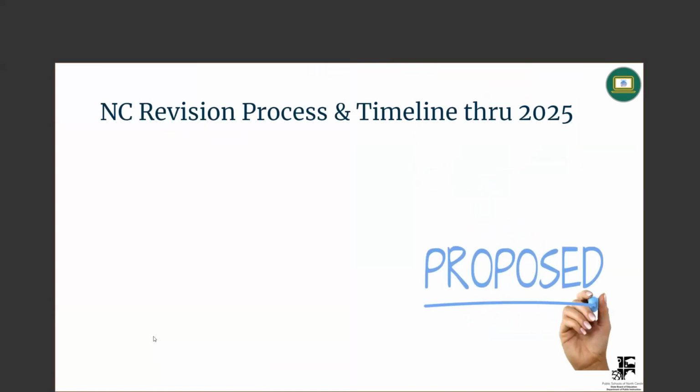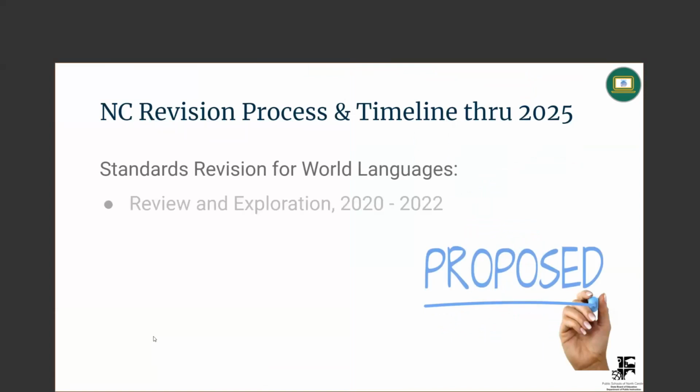So our proposed timeline for world languages specifically is to do our review and exploration starting actually last year and going through 2022. And I will put years up here in relation to school years. So notice that the year we're in, 2020 to 2021, is encapsulated in review and exploration. After that, in the 22-23 school year, we'll actually look at revision of our current standards.